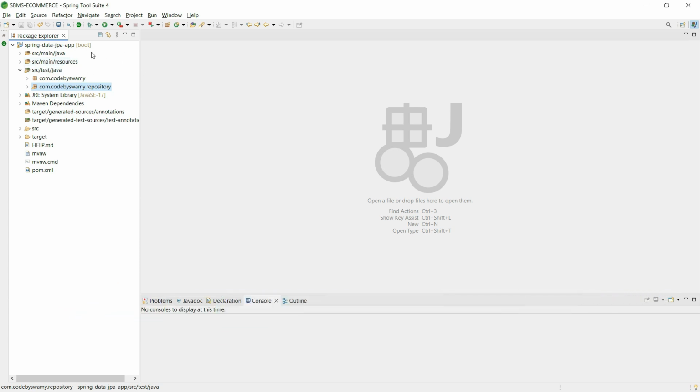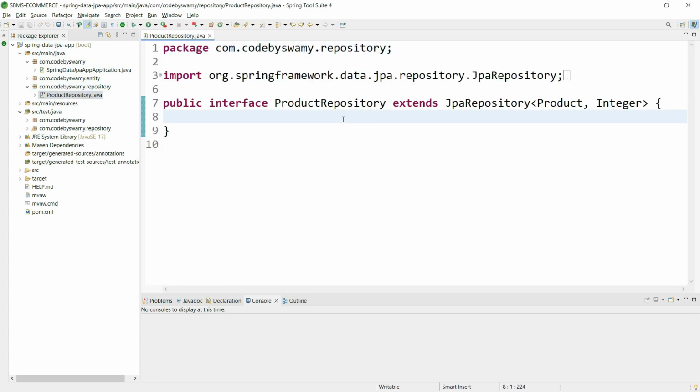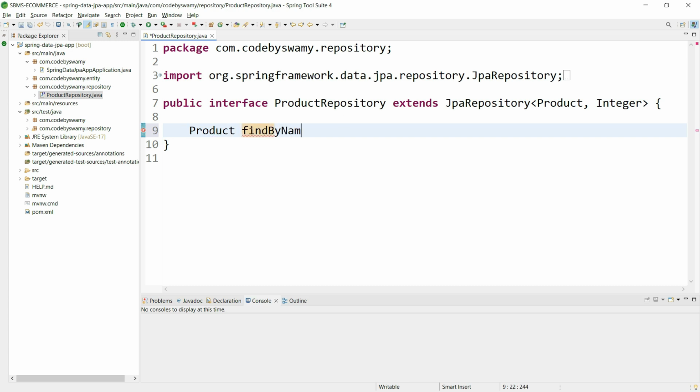Let's go to ProductRepository. Inside this repository, let me define the query method, Product findByName. Here I'm providing String name as a parameter to this method. Internally, Spring Data JPA will create the query and execute that query. We are not responsible for writing SQL or JPQL queries. Now let's write the implementation code.